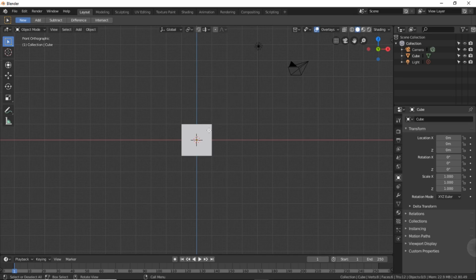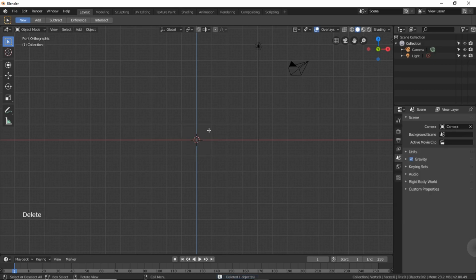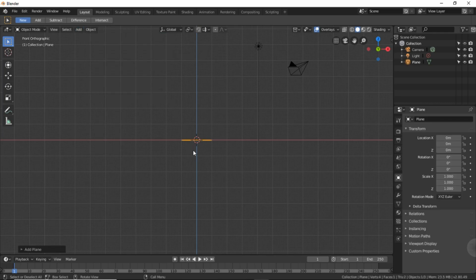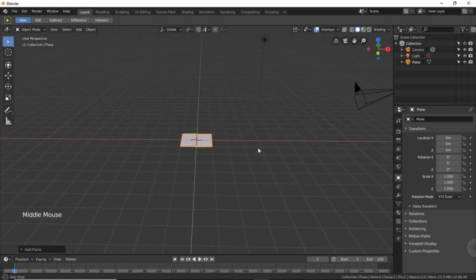Starting this example with a plane. So delete this cube and click Add, Mesh, and select Plane. You can hold your middle mouse button to look around the plane you just added.